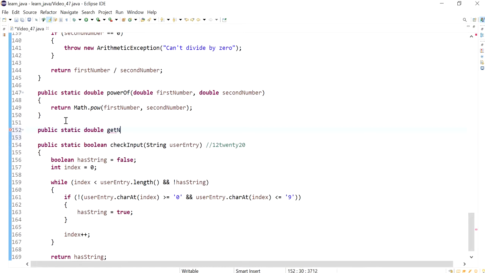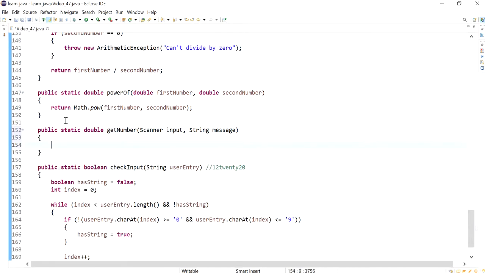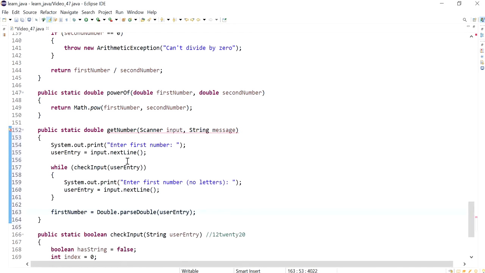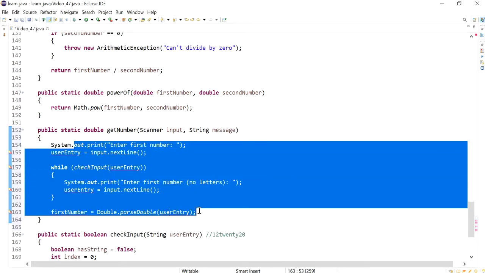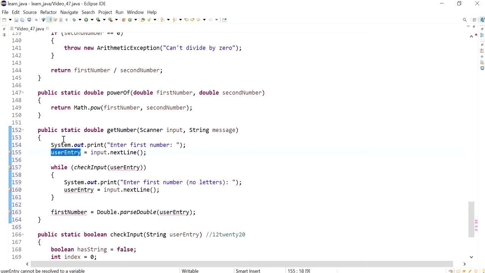That's our final number. And my method name will be something that is related to what it should do, which is get a number. Then I'm going to be telling my method that it is expecting a scanner reference and also a message. And this message is basically what we want it to print to the user each time. So if you remember this code, the first time we said first number, the second time we might give it a different message. And whenever we need to validate our number, we could always pass it whatever message we want it to display to the user.